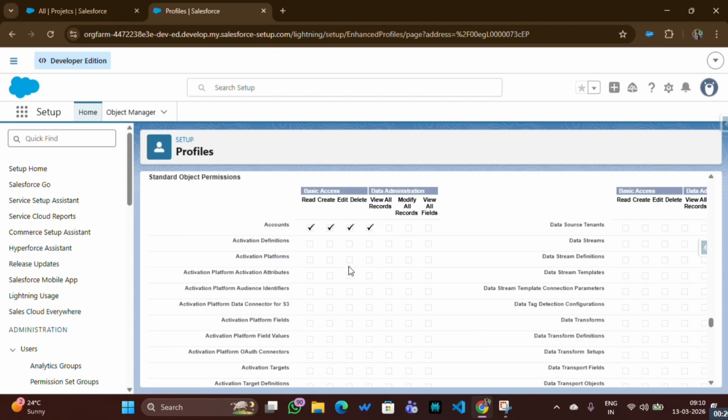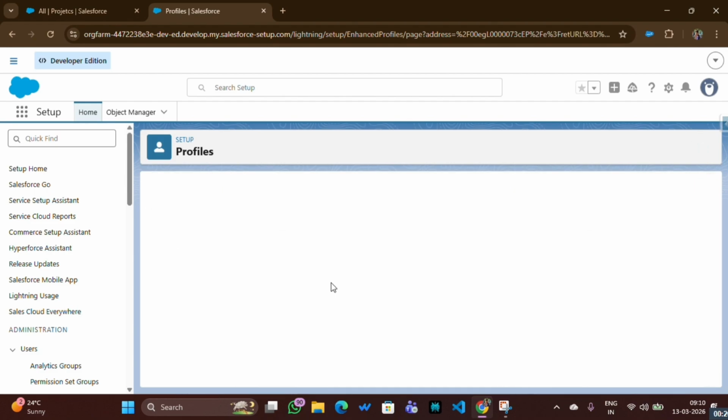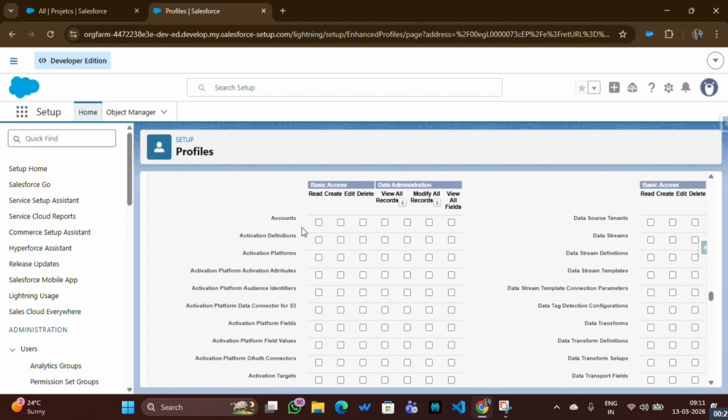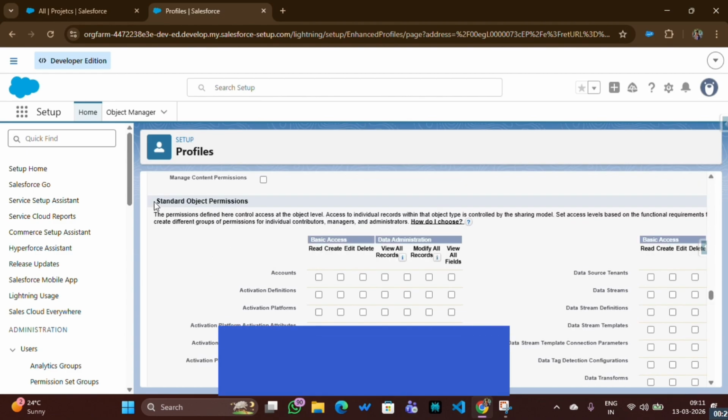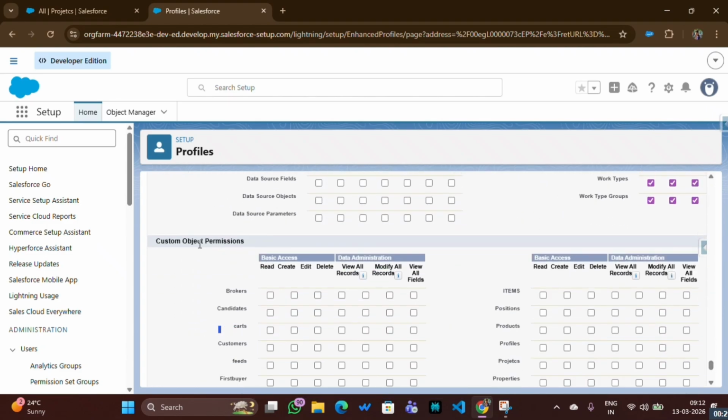Then how do we give the permissions? First, you need to go to the top again and click on the Edit button. Just scroll below. For a finance user, you need to give only the read option, so you can just click on read. If you need to give the create option also, you can select create. If you need to give only the edit option, you can select edit. In standard object permissions or in custom object permissions, you can give the permission.